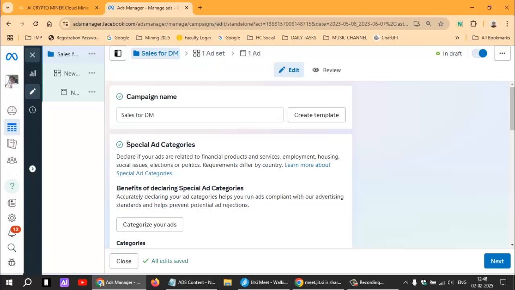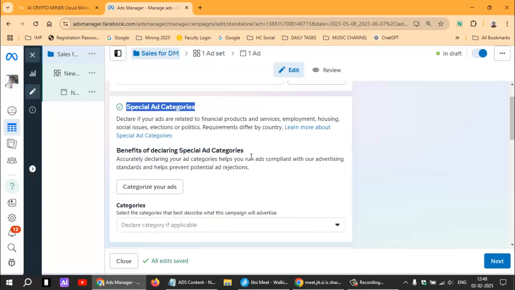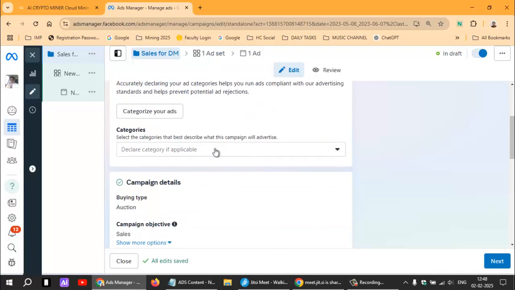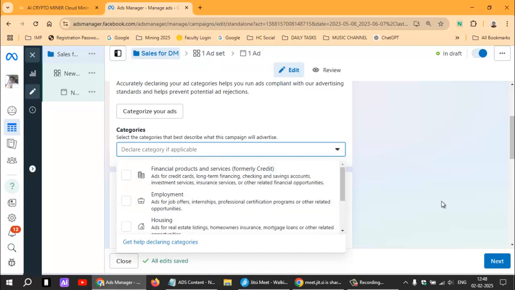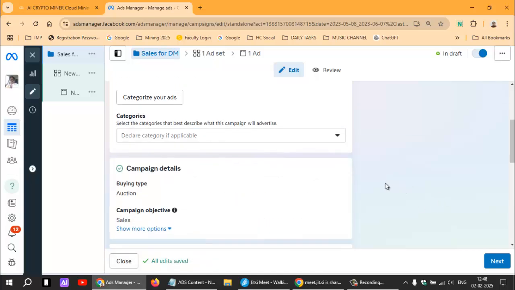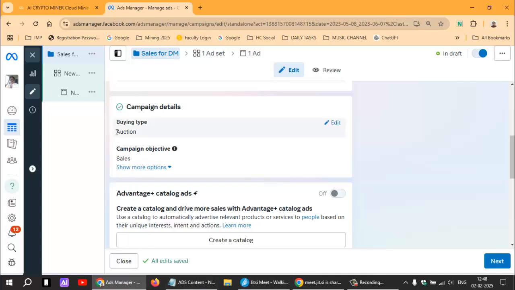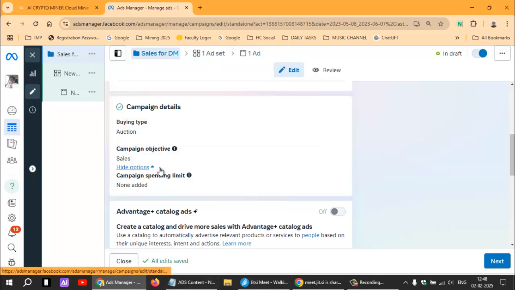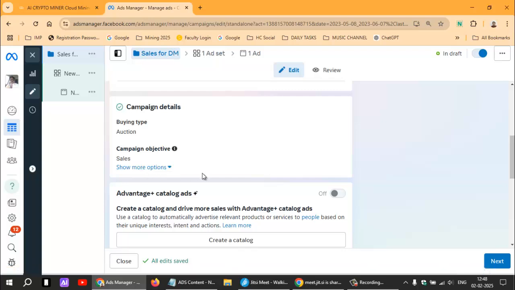So now over here, special ad categories, we do not belong to any special ad categories, so I do not need to declare because it's not applicable for us. Buying type is auction, campaign objective is sales, show more options, campaign spending limit we are not selecting because we can always add the daily budget and lifetime budget over here. So this is what we can select.